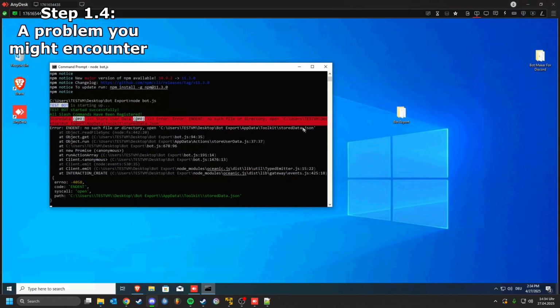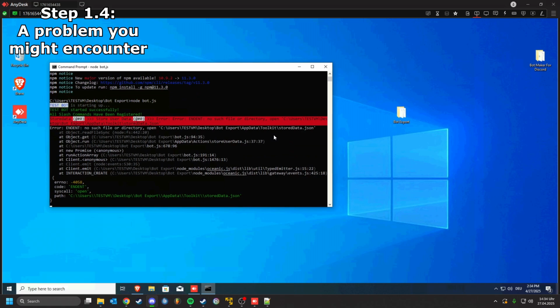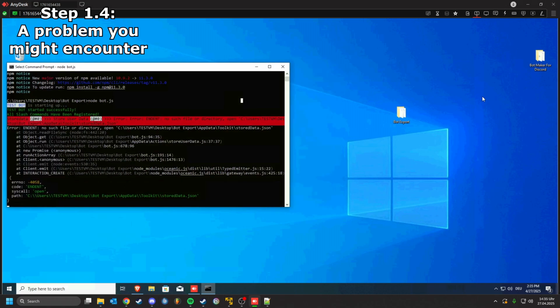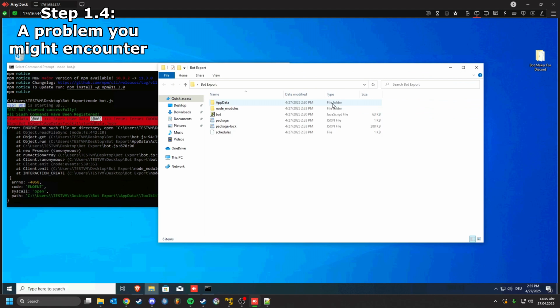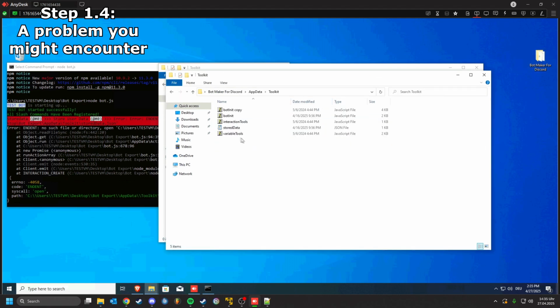As you can see, we have encountered an error associated with the storeddata.json file. This file cannot be manually created and is not created by the bot when running it. Go into your BotMaker for Discord's installation folder, app data, toolkit, and copy the storeddata.json file out of that folder into your bot's app data/toolkit folder.